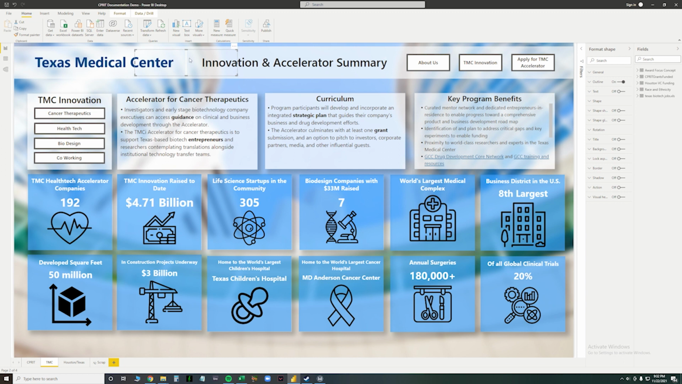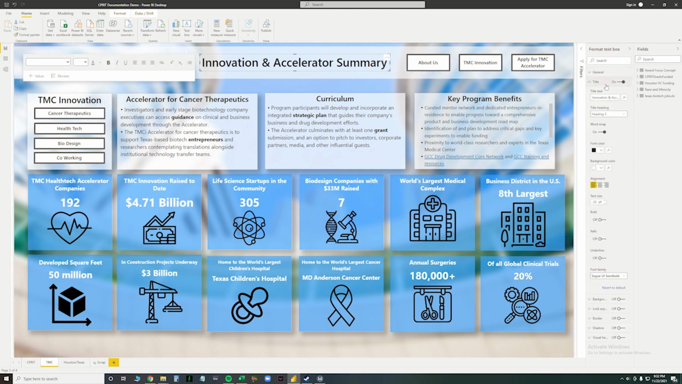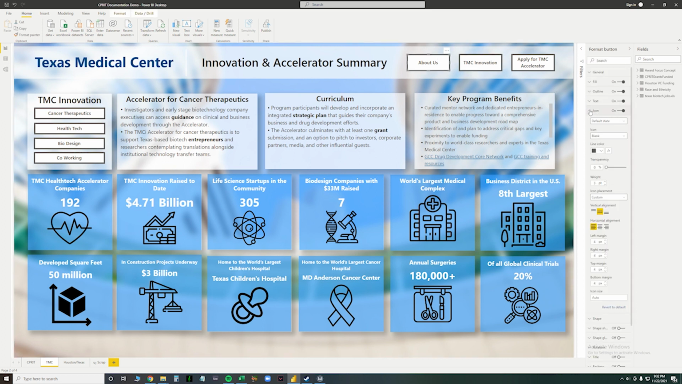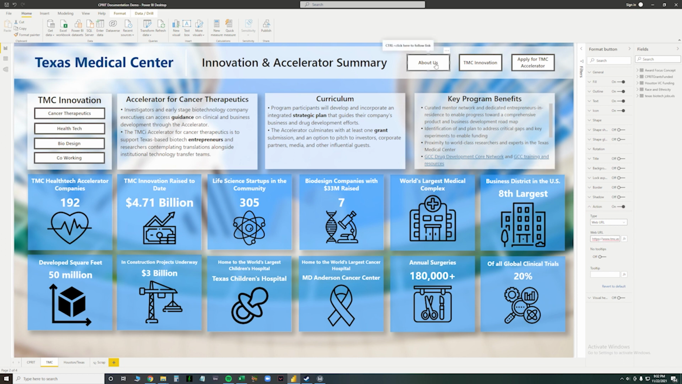A little white line, text, adjusting the title, the title area. Very simple controls. Just edit your text here, font color, font size, alignment. These are buttons. I'm not sure what that does actually, icon. Most important part is the action right here. Basically web URL. You put in your web URL here. You click on it. It'll take you to the TMC page.